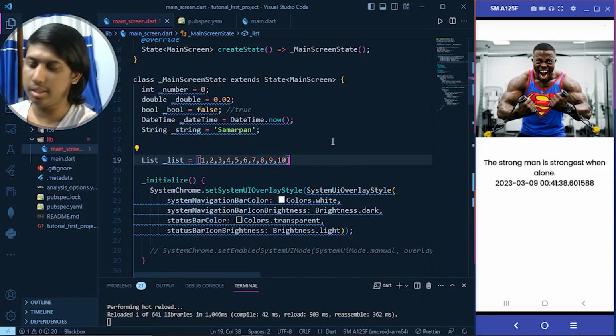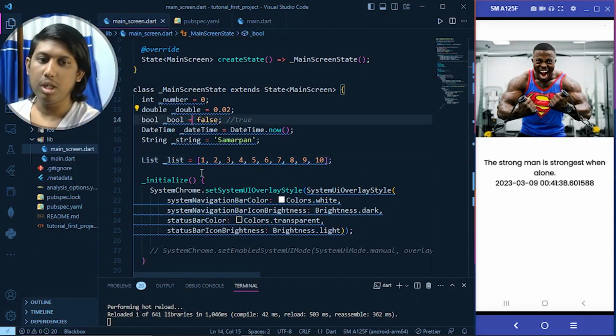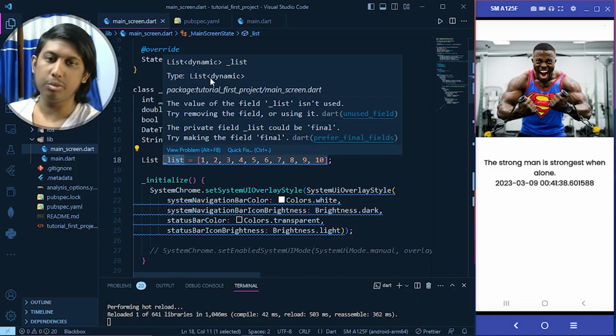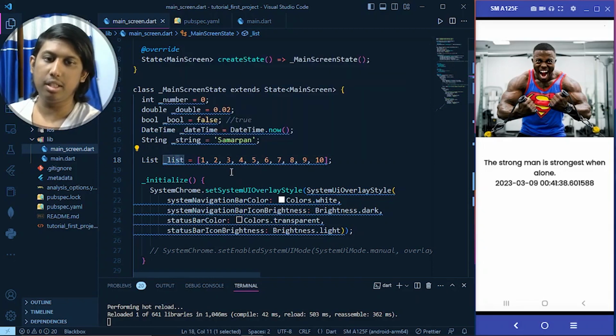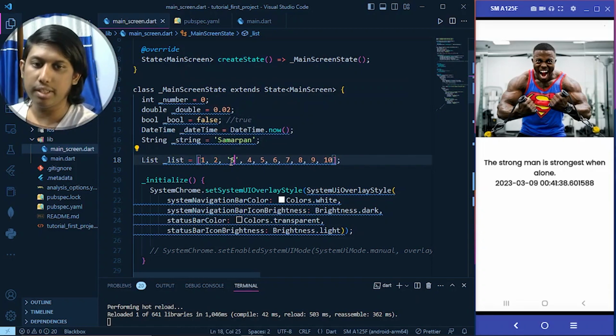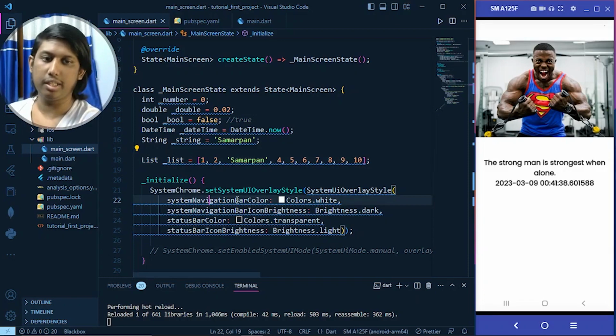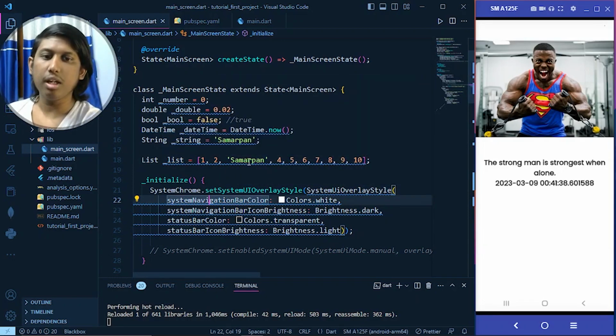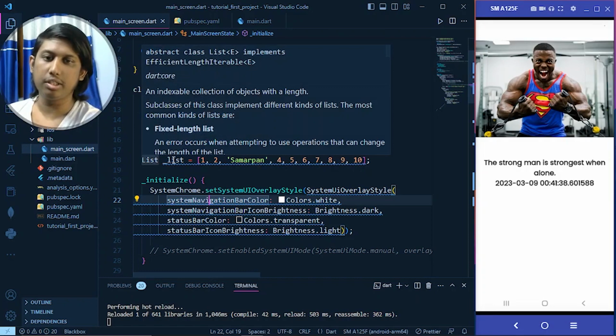We can specify the data type in that way. If we hover over it, you can see it is showing list of dynamic. So it is telling us that this list will be of type dynamic, meaning any value can be inserted here. If I give Samarpan here, it will be accepted and no error is coming, because this is a list of dynamic.